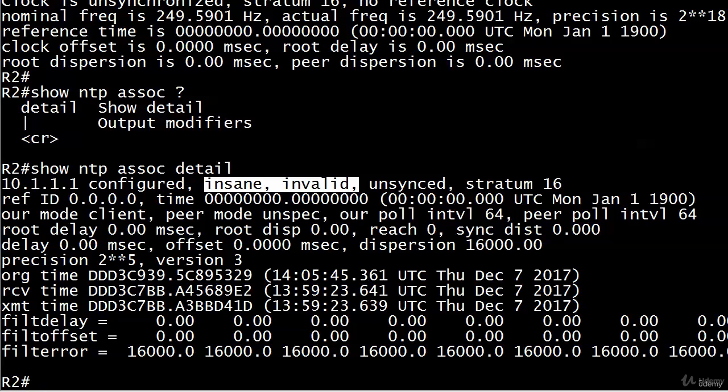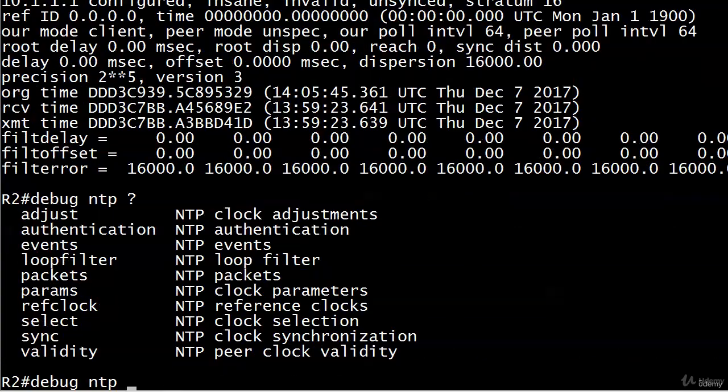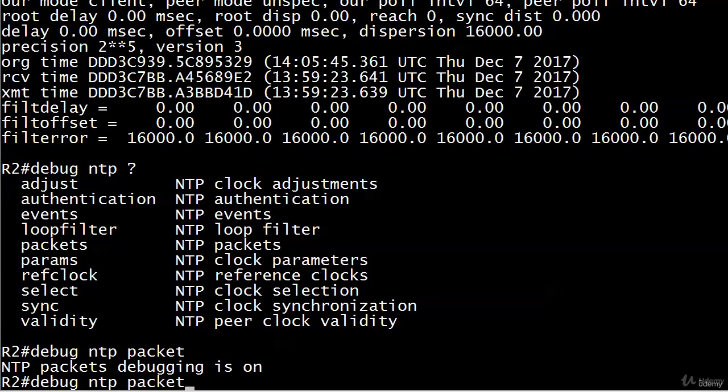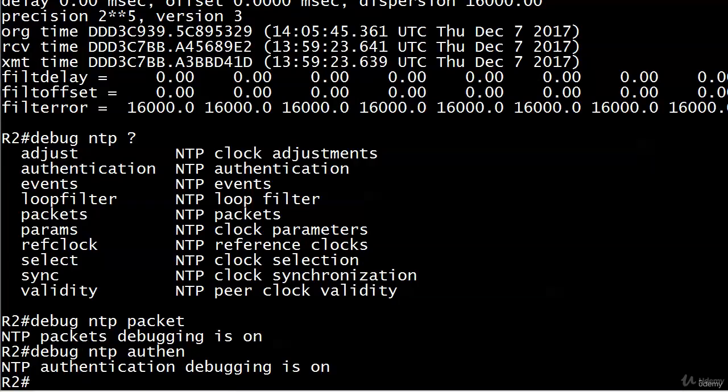So what I am going to do is run a couple of debugs. Let's do a debug ntp, see what our options are. We have quite a few here, relatively speaking, of course, but I'm going to go with packet, and then I want to go with authentication. And I want to warn you, of course, anything with NTP, this can take a little while, so I may actually pause the video here for a moment.